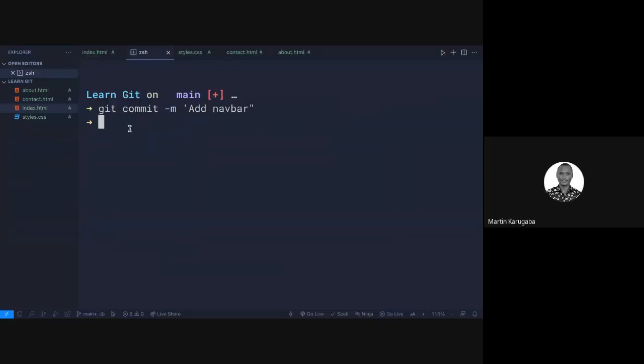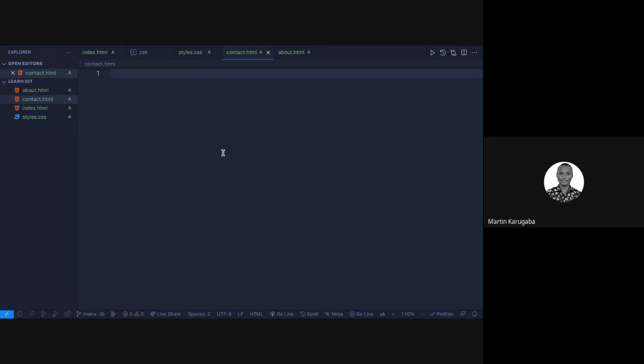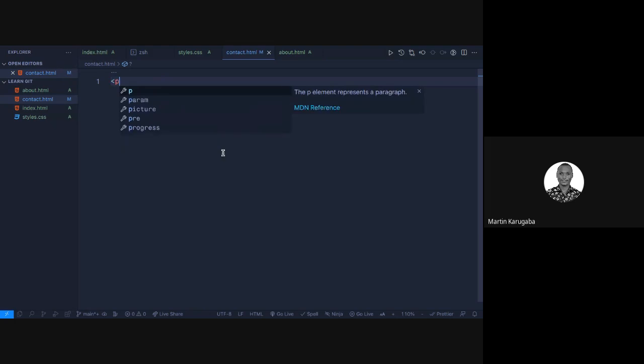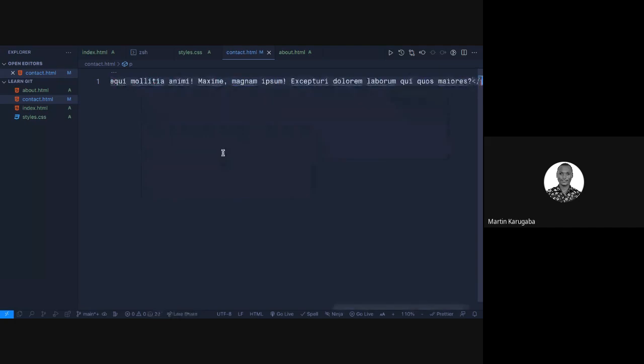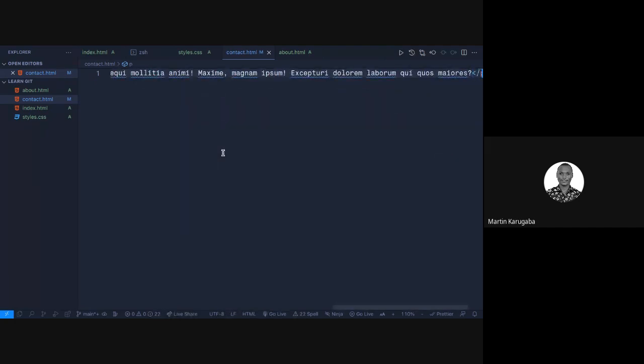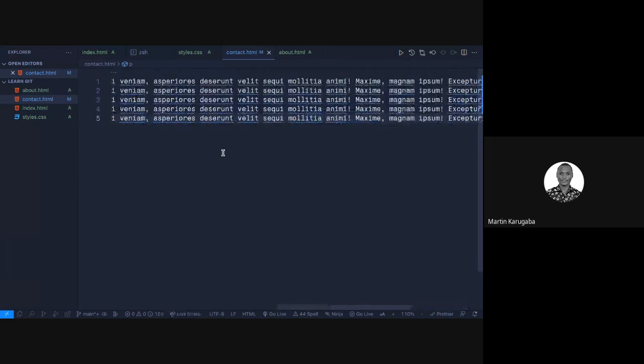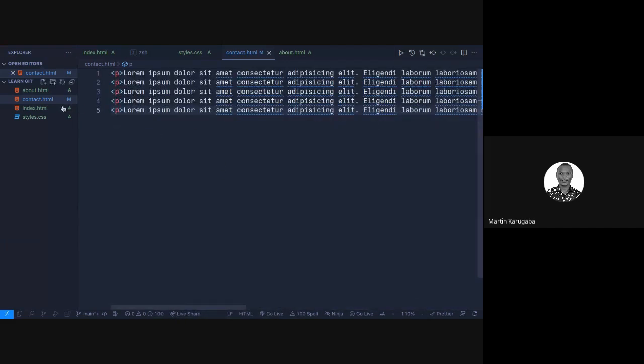So I'm going to repeat this step twice so that you can grasp it. So what a commit allows you to do is pinpoint certain points in your project. So if I come here and in the contact, I add, let me say, a paragraph, let's say Lorem. Okay, if I add a paragraph, I can make copies of this, like a few more copies, just to make more changes. As you can see, this has changed to M, which means this file has been modified.